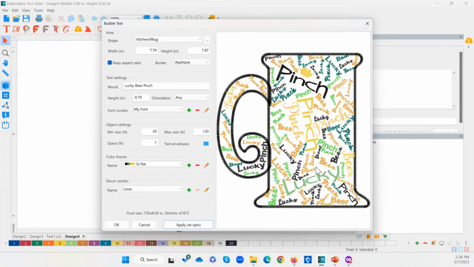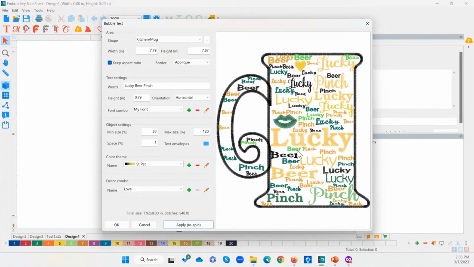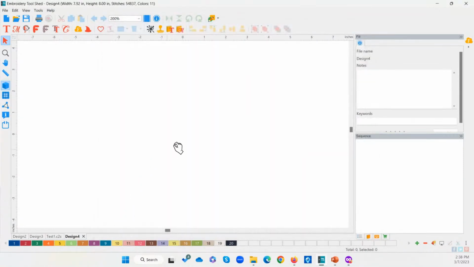And so look at that. Oh my gosh. I'm actually going to change these to all be horizontal and click apply. And I think that looks super cute. Oh, I love the lips. That was a happy accident because, kiss me, I'm Irish, right? So I'll leave that. And then let's say okay, and put this on our workspace here.